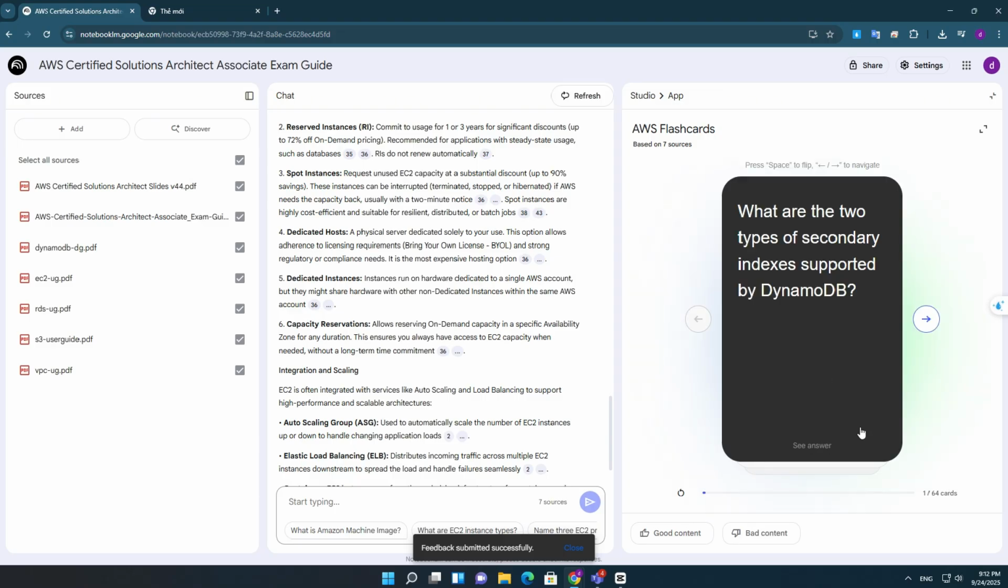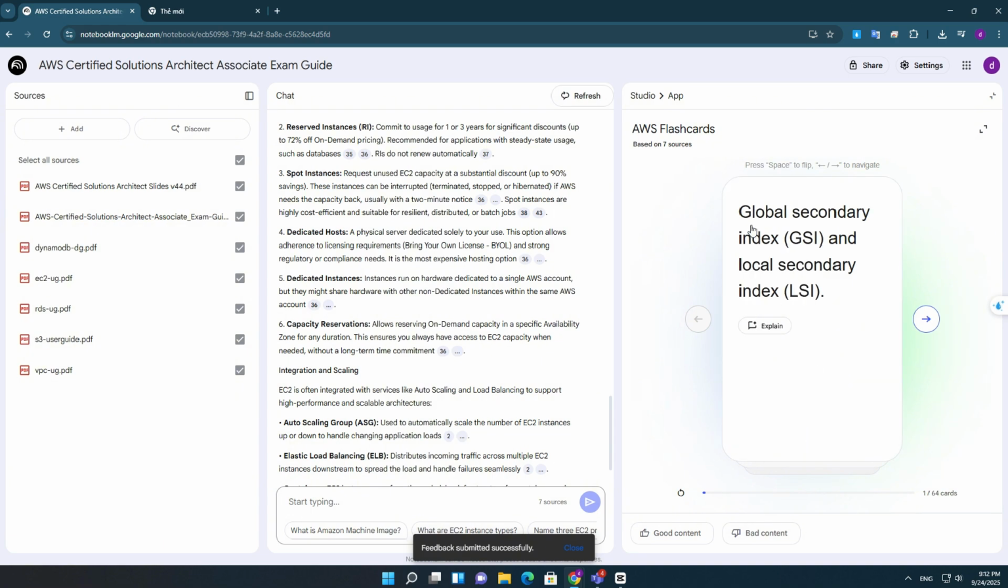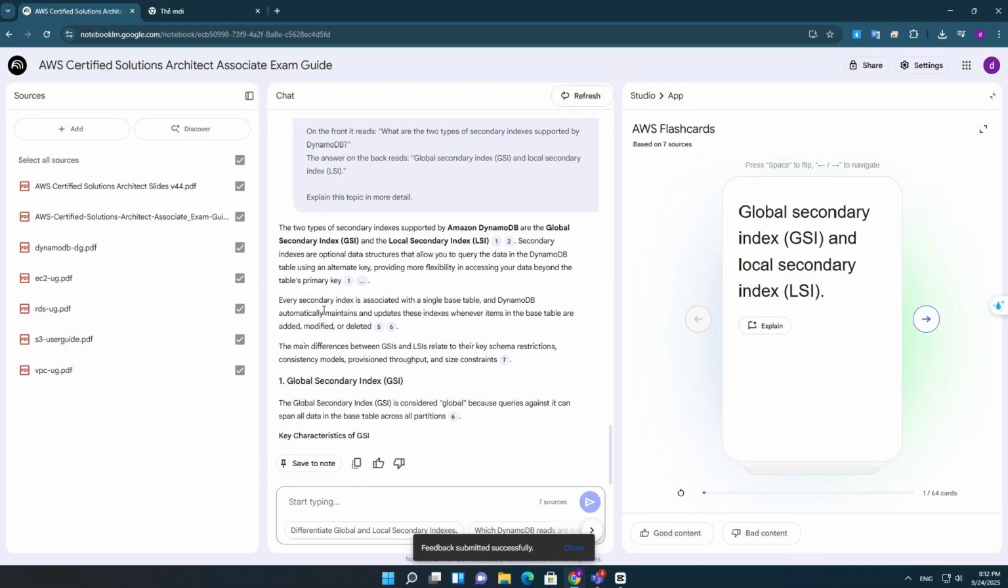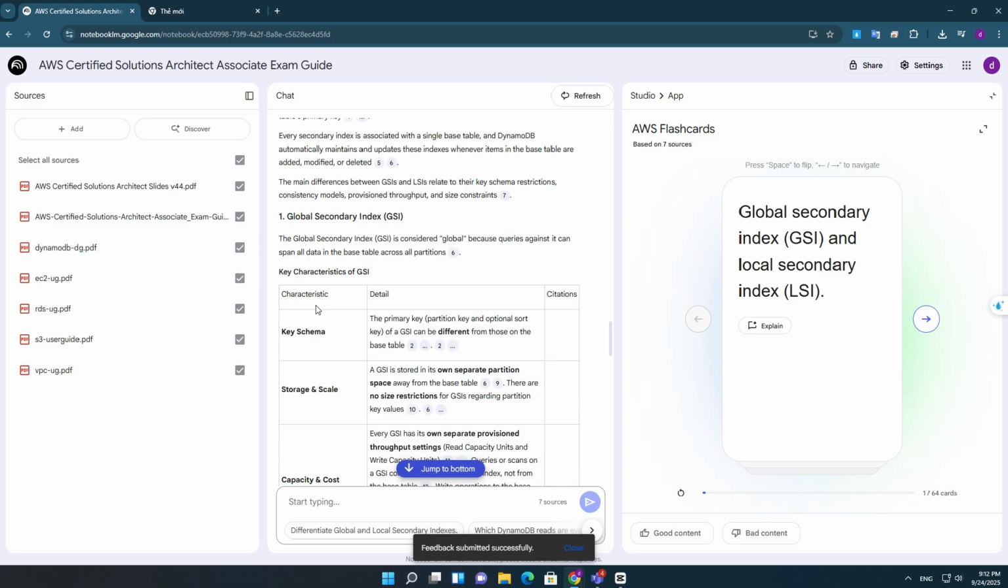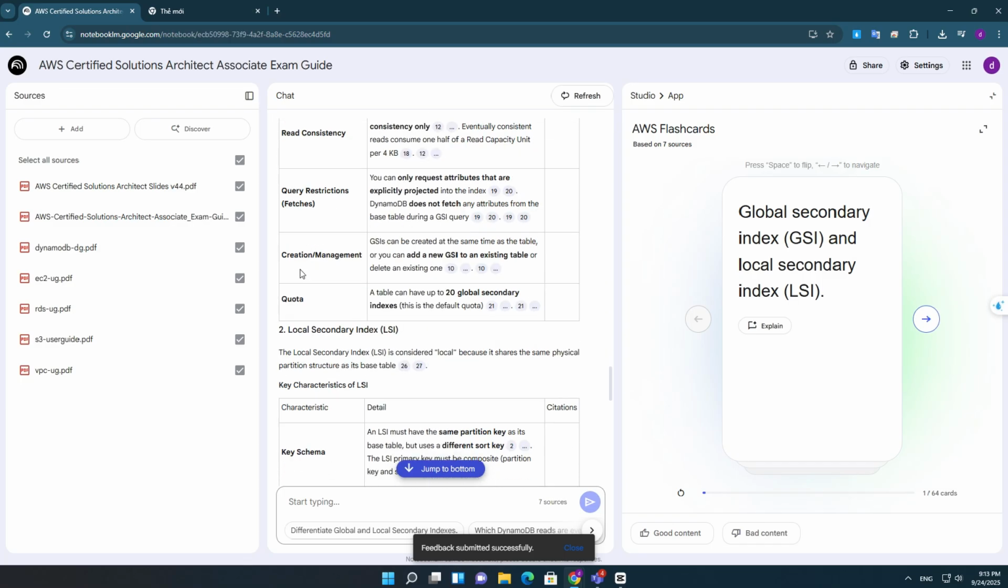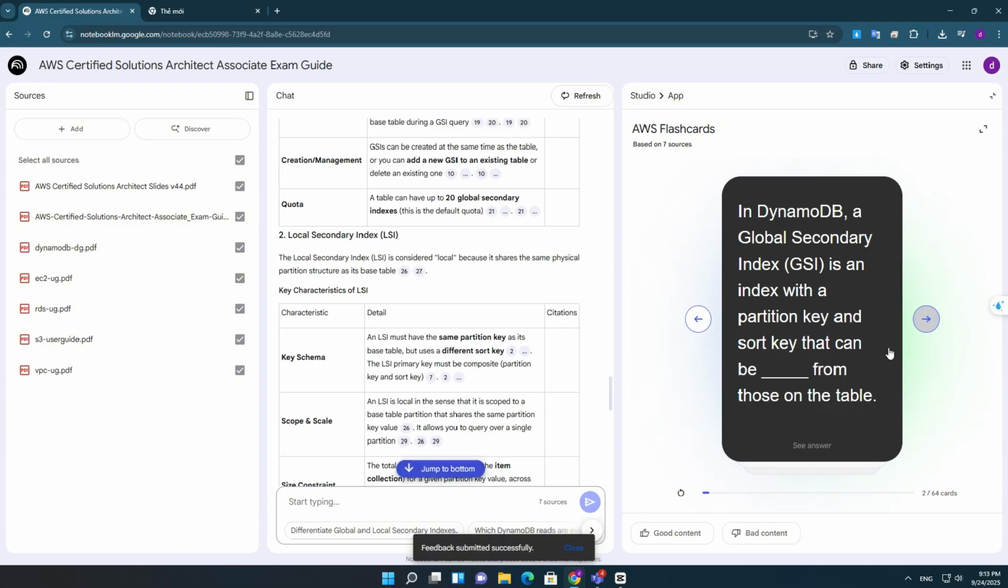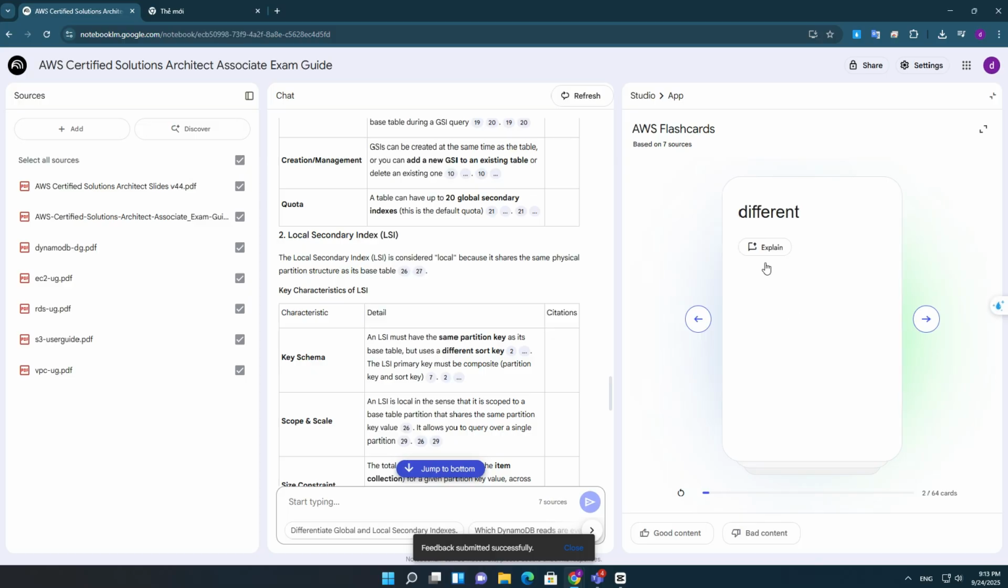Now, let's look at the flashcards NotebookLM created. Here's one. What are the 2 types of secondary indexes supported by DynamoDB? The answer? Global secondary index and local secondary index. If you want to go deeper, you can click Explain, and NotebookLM provides detailed breakdowns of each concept, like how global and local indexes differ, making it easier to fully understand. NotebookLM doesn't just test your memory, it actually helps you learn the why behind the answers.